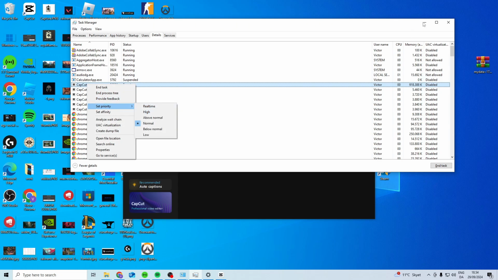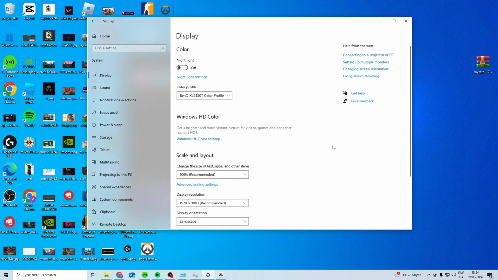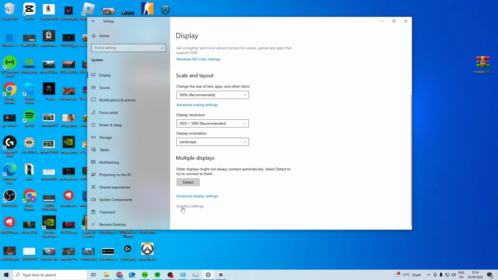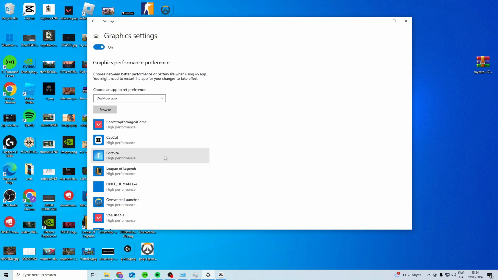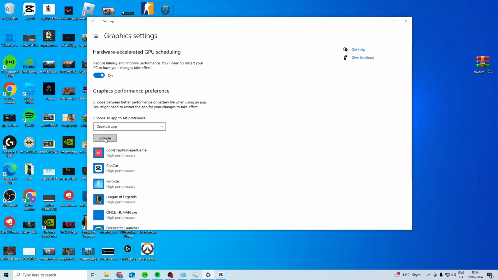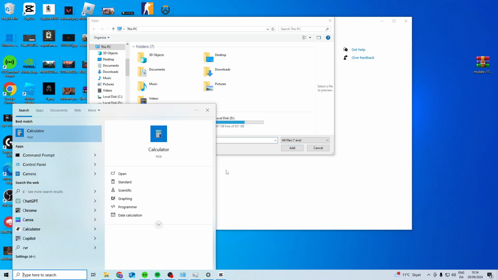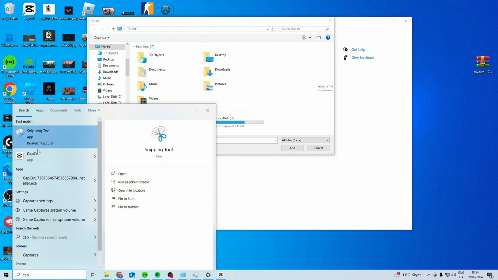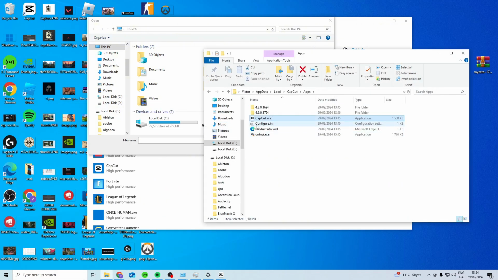Now once you've done that, what you can do is come back here and right click on your desktop, display settings, scroll down and find graphic settings, or you can search for graphic settings down here if you're on Windows 11. And in here we want to add CapCut. So press browse, find your CapCut folder by searching for CapCut, right click, open file location, and right click, open file location.